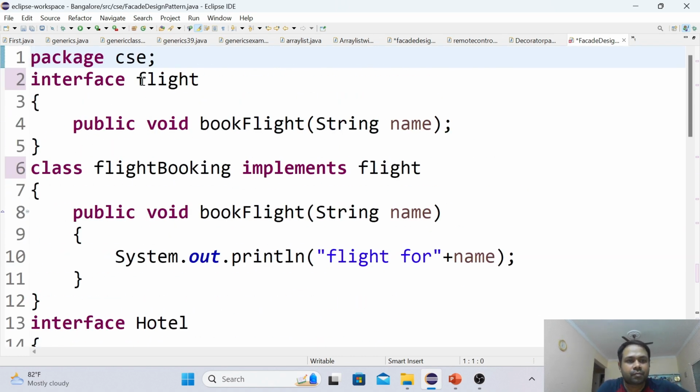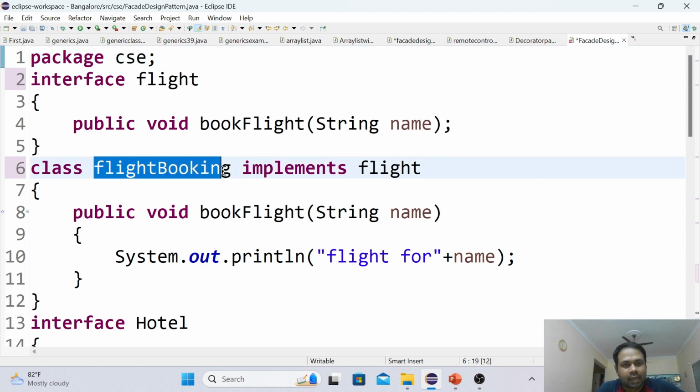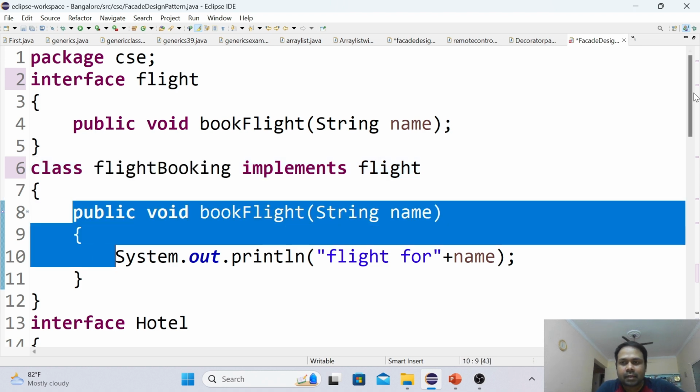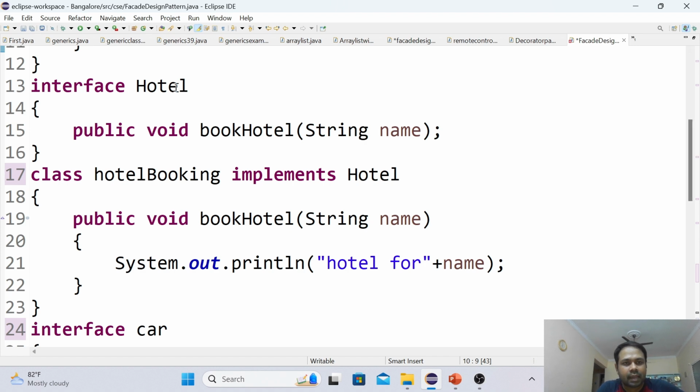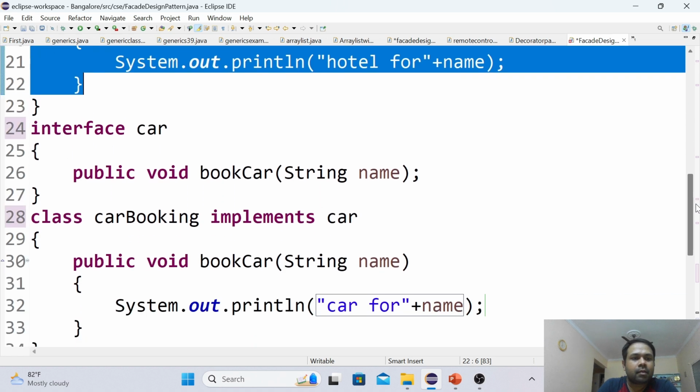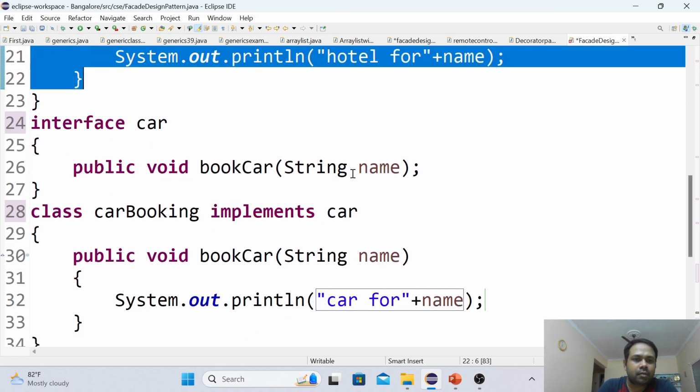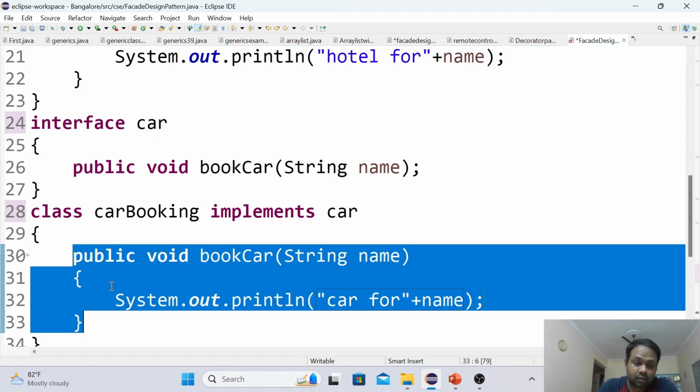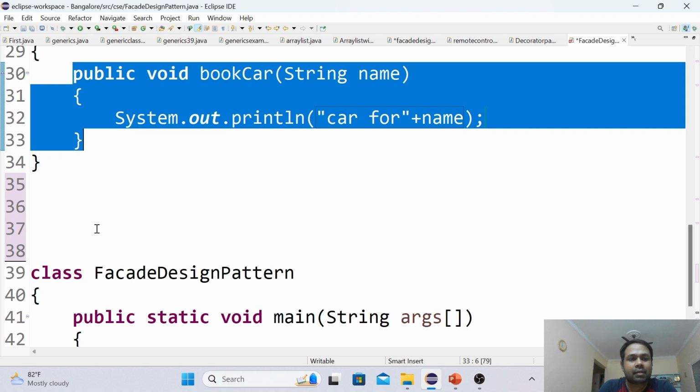I have created interface one, which is flight, and the abstract method, and the implementing class named flight booking implements flight, and the implemented method. In a similar way for hotel, hotel booking is the implementing class which implements the hotel interface, with the same implemented method. Again one more thing, interface car, public void book car, and the implementing class I have taken is car booking, which implements the interface car, with the implemented method for the abstract method book car. Okay, now what I will do is create one more class.